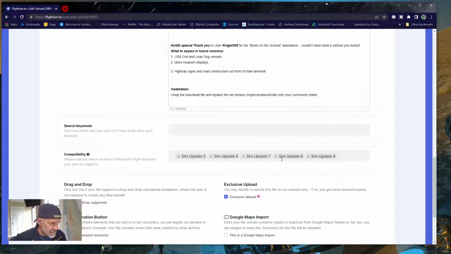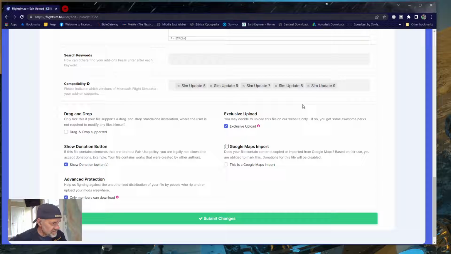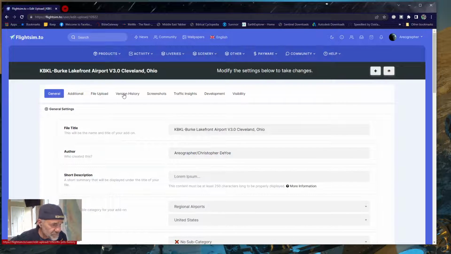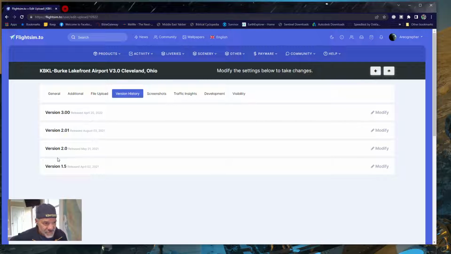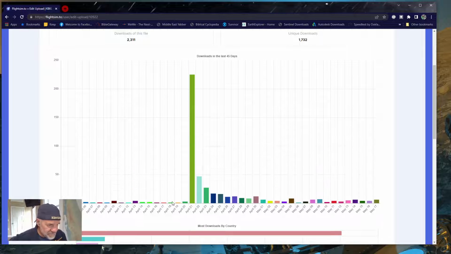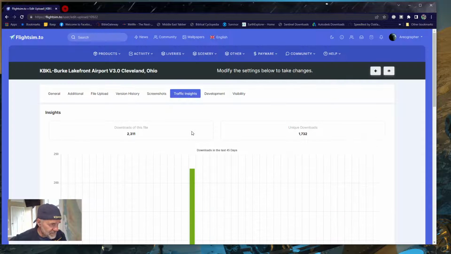And here's all the update tags that I've done. And I wanted to show you version history. Here's where I have change logs. I have 4 change logs for this particular airport. And so that kind of gives people an idea of what's going on. And then this gives you, like I said, your downloads over time.